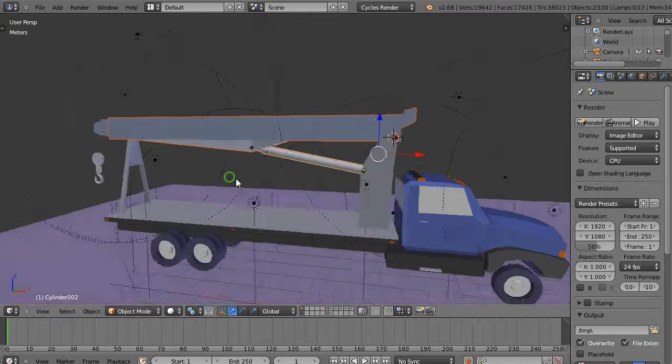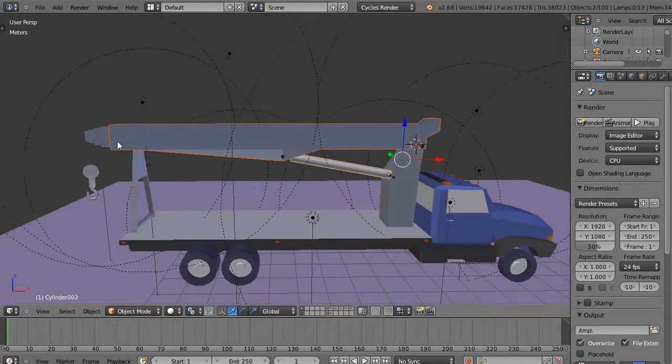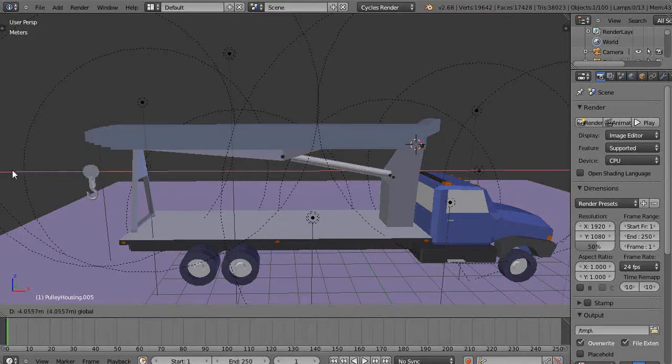And another thing is this boom arm. Well, I don't have these extensions parented to this piece yet, but let's take a look at this. I think I have a separate copy there. Let me move that out of the way.